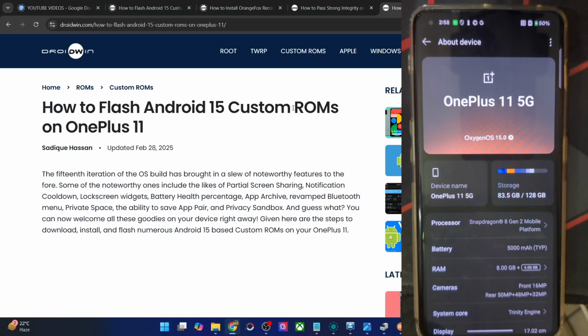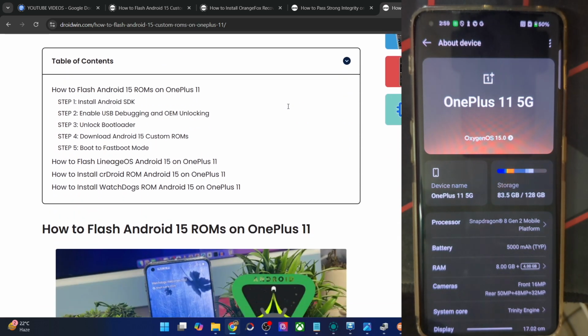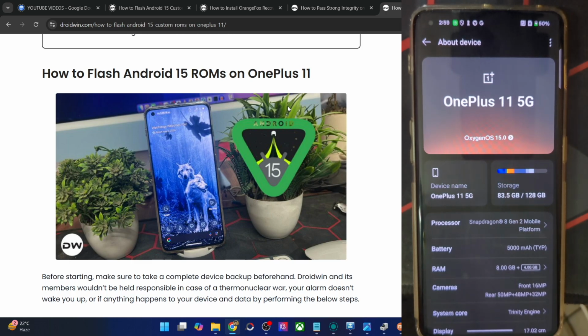Hi guys, this is Sadik from Debugging.com, and in this video, we'll show you how to flash the latest LineageOS ROM based on Android 15 onto a OnePlus 11. So please take a backup of all the data on your phone and then let's get started.